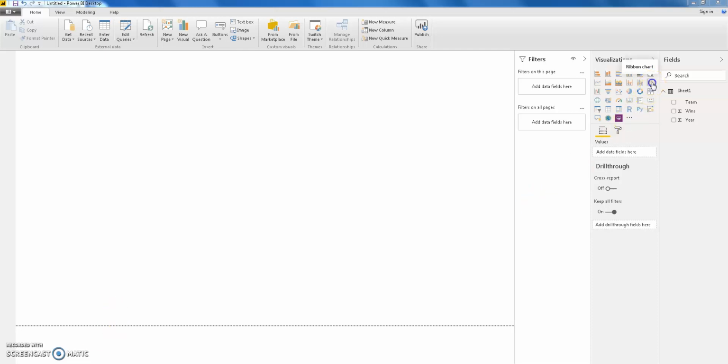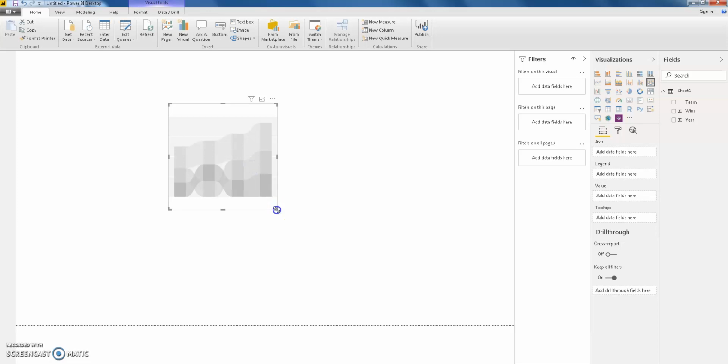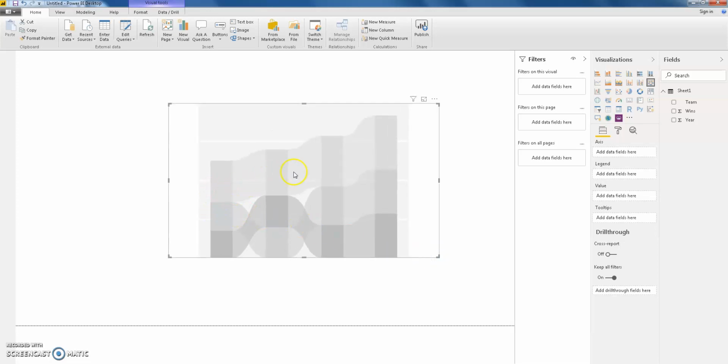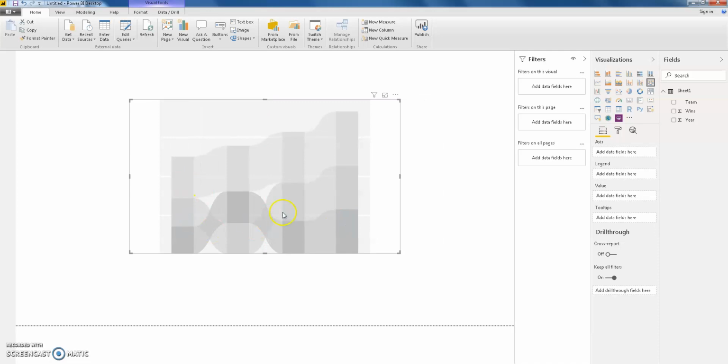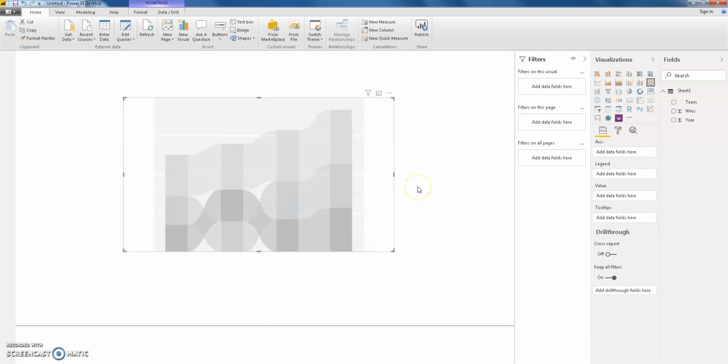Today we are going to be talking about the ribbon chart. And it's a little bit confusing. It's got all these different ribbons going on and off and they cross over each other. However, it becomes much easier to understand its purpose when we start to drag some data in.